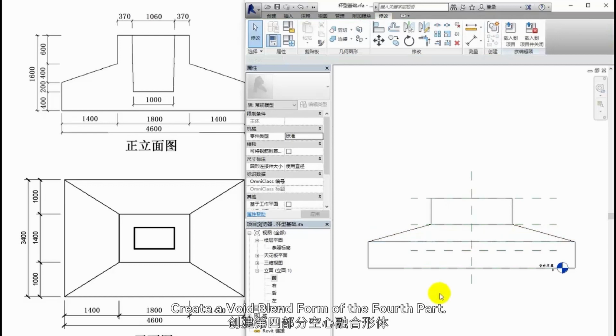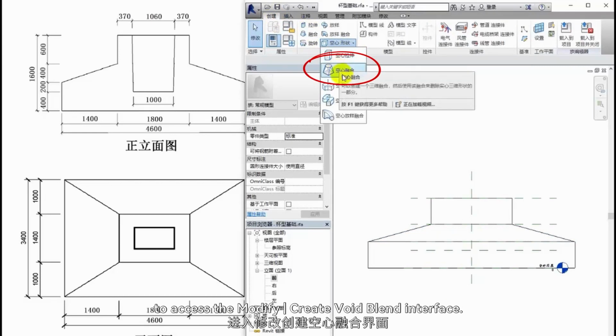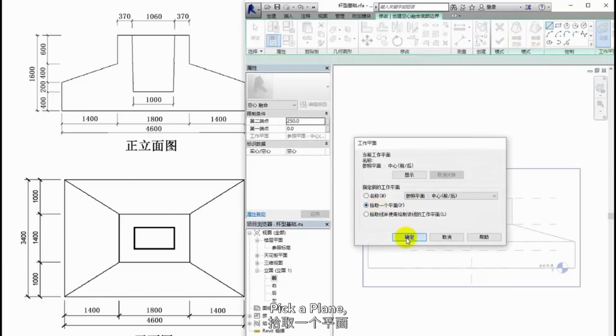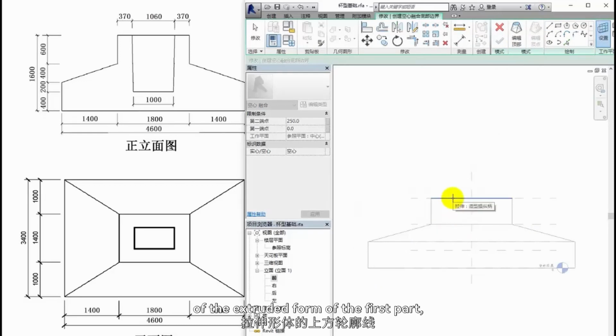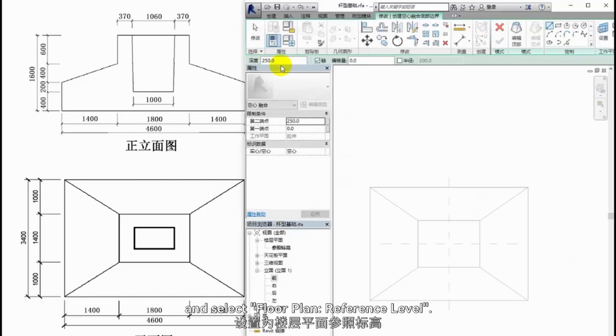Step 4. Create a void blend form of the fourth part. Click the Void Blend command in the Create tab to access the Modify, Create Void Blend interface. Select Work Reference Plane, Setting, pick a plane, select the top profile line of the extruded form of the first part, and select Floor Plan, Reference Level.